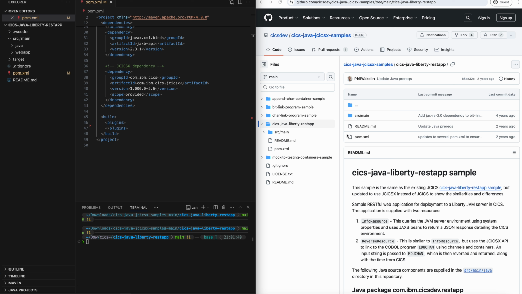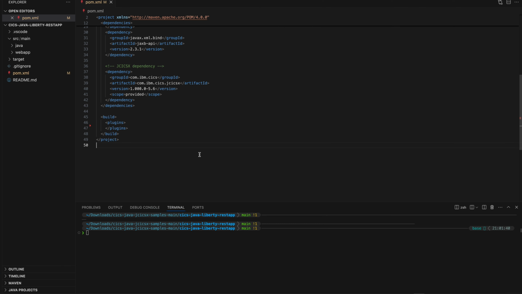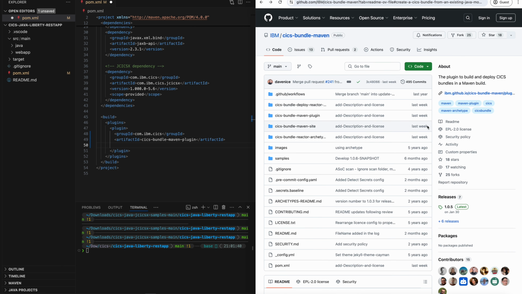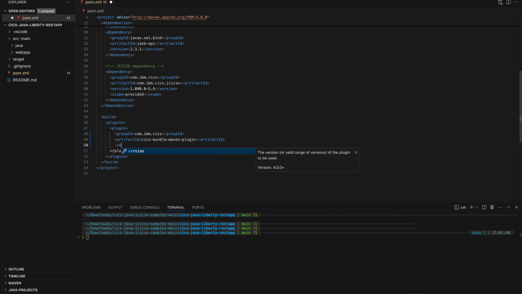It's a JCICS sample. And what we're going to do is we're going to use the CICS bundle Maven plugin in it. So if I add a new plugin, it's got a group ID of com.ibm.cics and an artifact ID of cics-bundle-maven-plugin. And now this plugin is accessible again on Maven Central. The last version 1.0.5, as we can see here, is also open source on GitHub, and you can see the latest releases here. So we are going to use version 1.0.5.